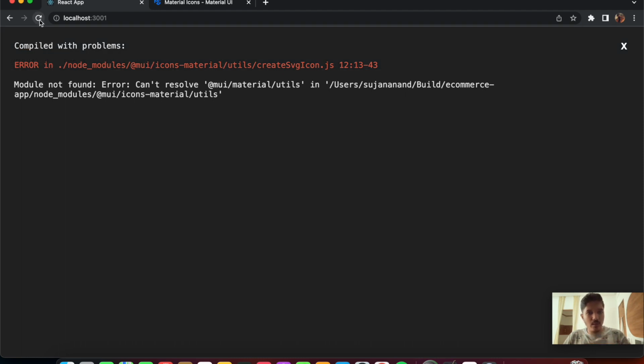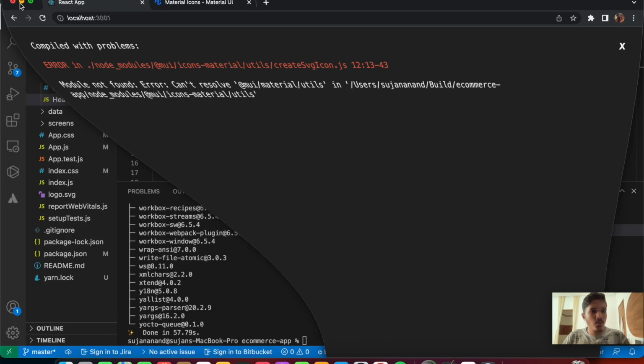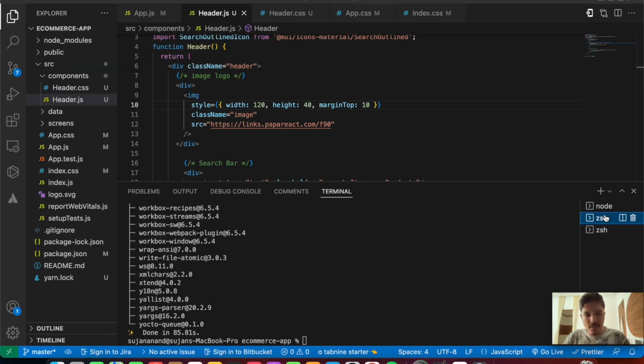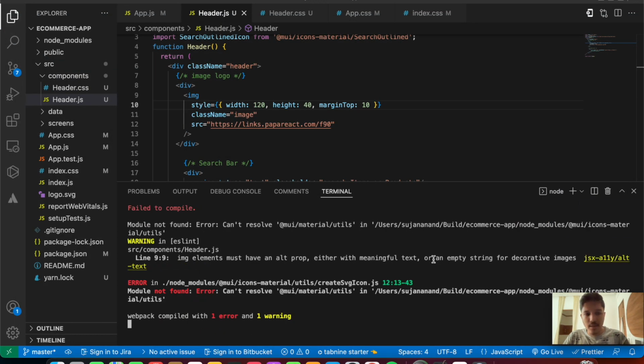Okay, it says can't resolve material utils and users. So let's do one thing. I think both of them have been installed, but it's still giving us an error.